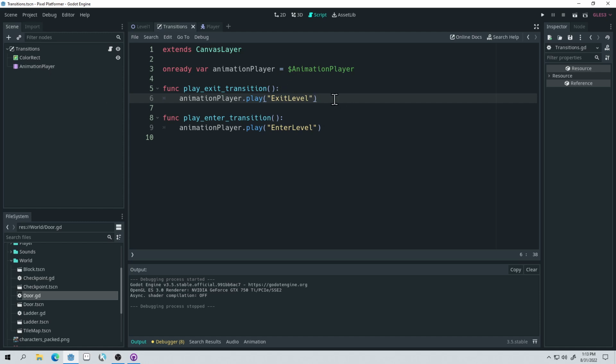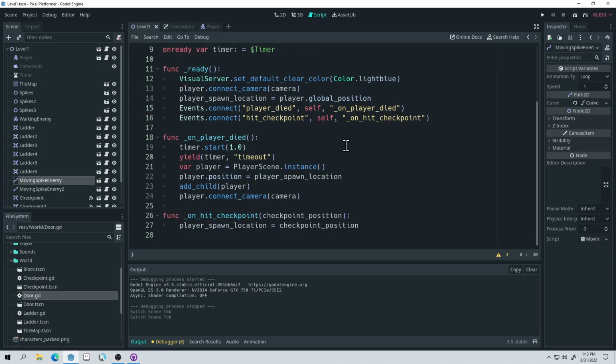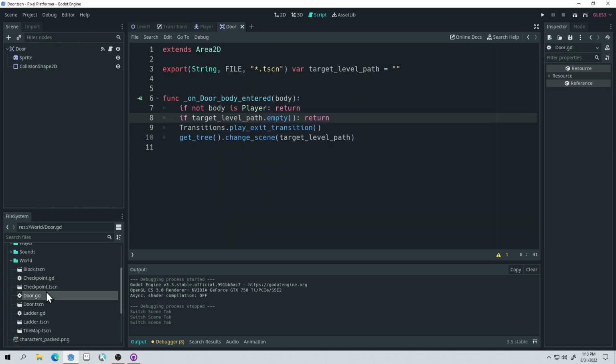Okay, so that worked. However, what happens is when our player goes through, if we open up our door scene, come into our door script here, our player, we play the transition and then we go to the next scene, but it immediately goes to the next scene. And we want to be able to wait until this transition is finished before we go to the next scene, right? Well, in Godot, there is a function called yield.